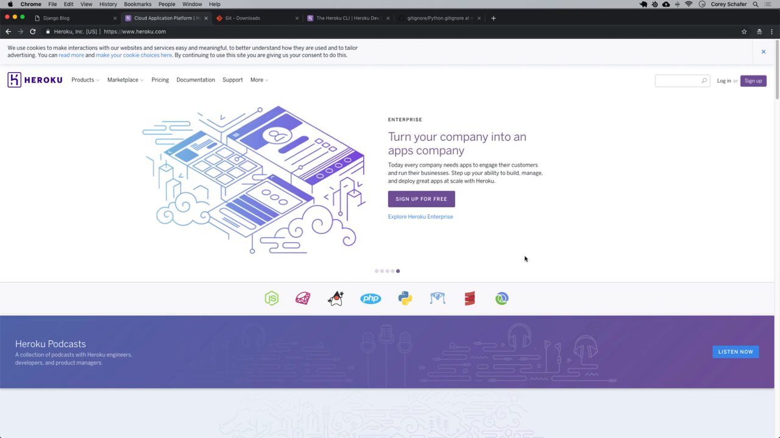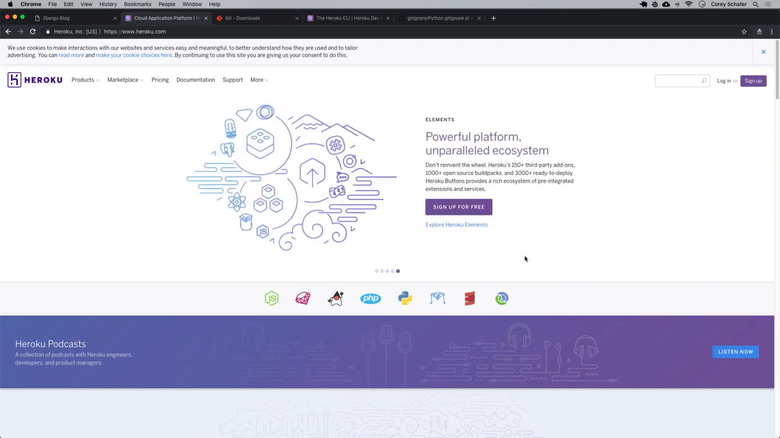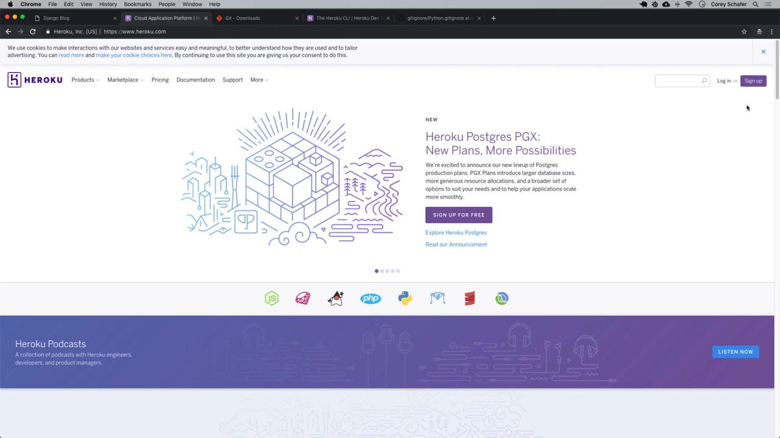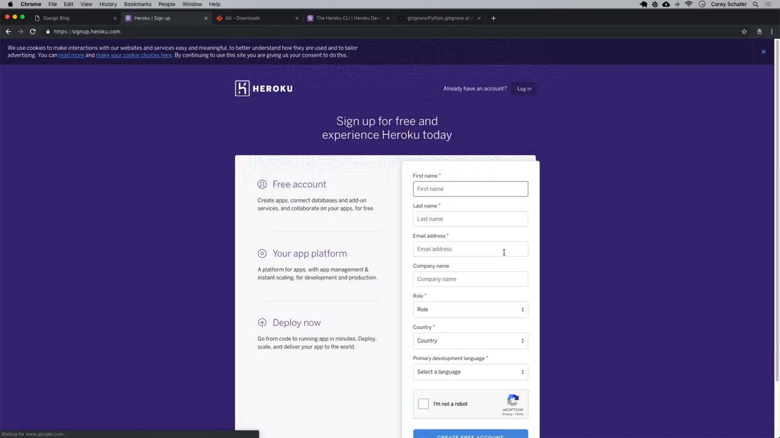First, you're going to need to create a Heroku account. This is pretty straightforward. You're just going to want to go to their website and create an account just like you would on any other site. I've already gone and signed up for an account, but if you haven't, then you can just go to sign up, fill in all your information, and register like you would with any other site.